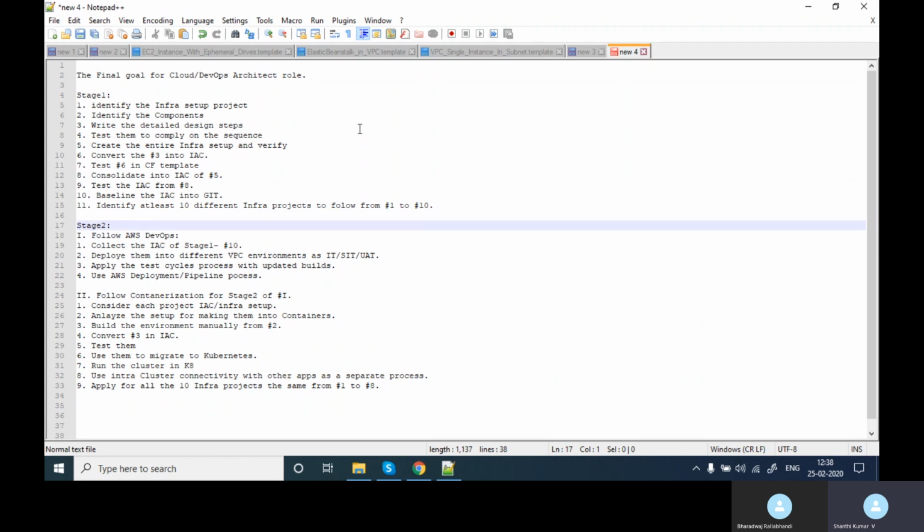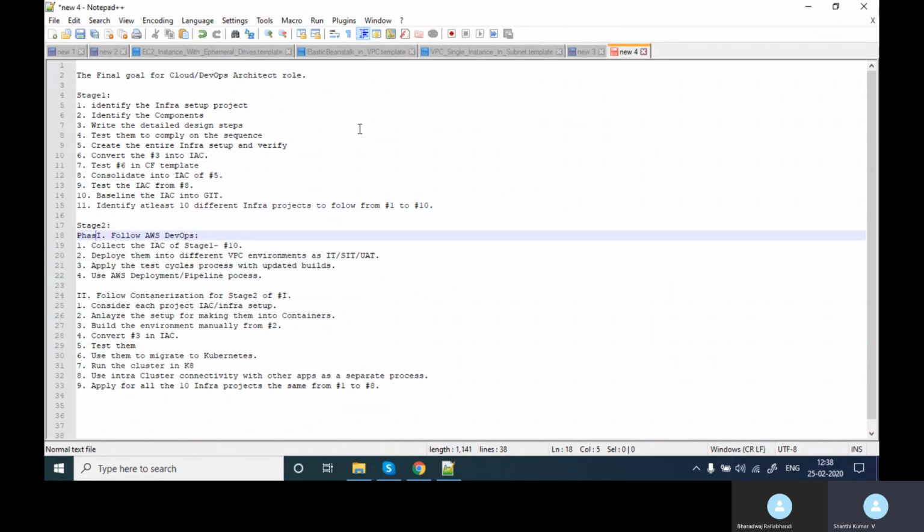Then stage 2, what you are doing, you are following in 2 phases. Phase 1.